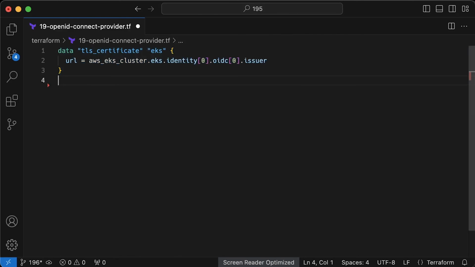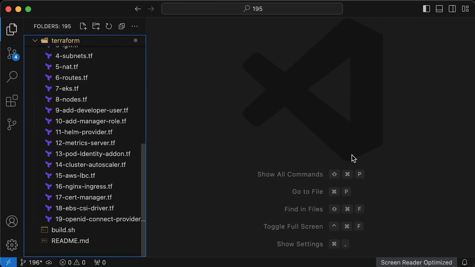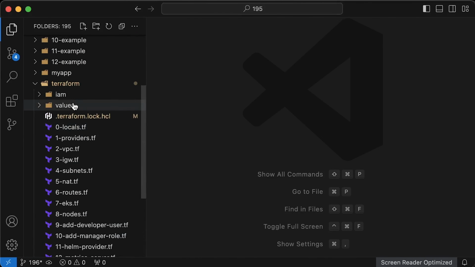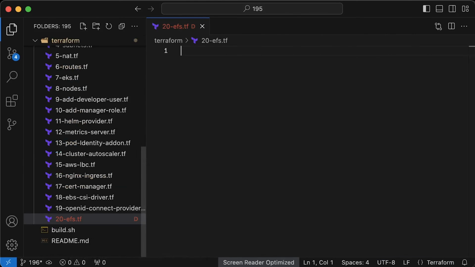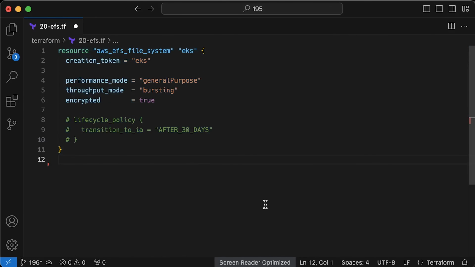Alright, first of all, we need to extract the certificate from the EKS cluster and use it to create an OpenID Connect provider on the AWS side. That's all you need to create this provider. Next, let's create an EFS file system in AWS. There are a few configurations that you can change, but we'll mostly keep all the defaults.